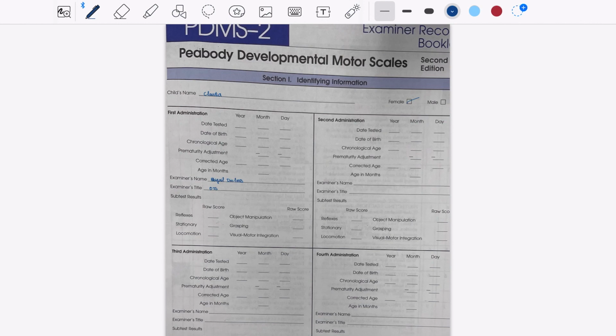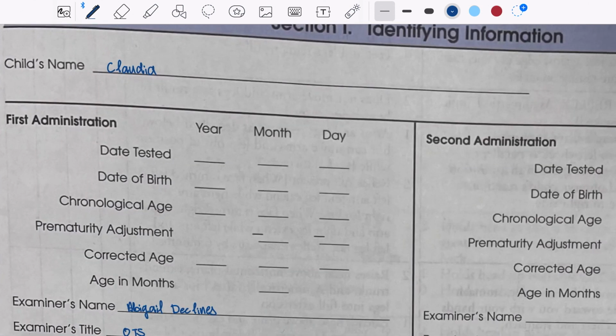We are going to be demonstrating how to score the visual motor integration section of the PDMS-2. And the first step in scoring is to calculate the child's chronological age. So this test was conducted on May 8th of this year, 2023. And Claudia was born on June 7th of 2018.